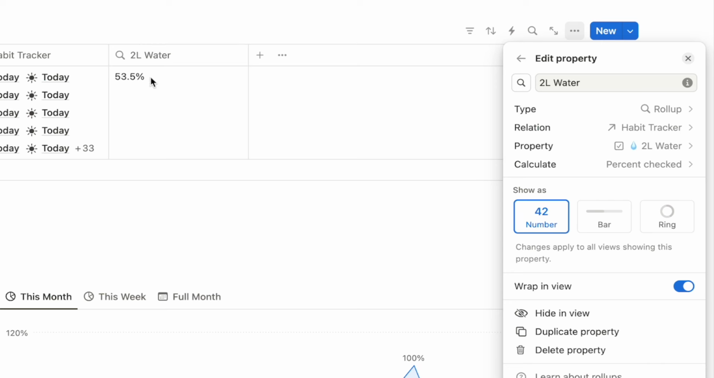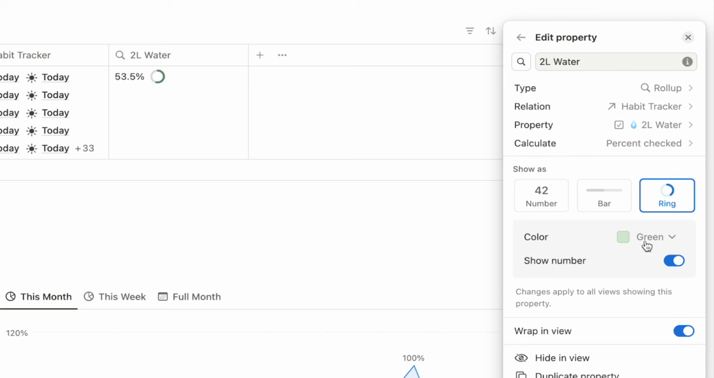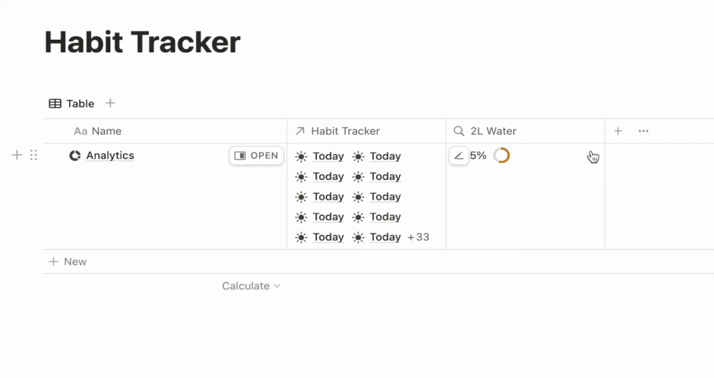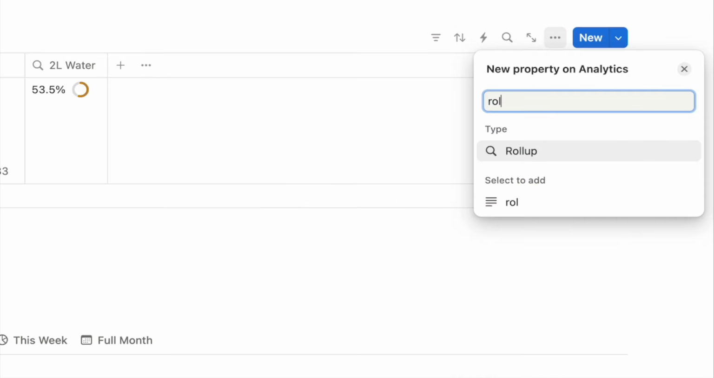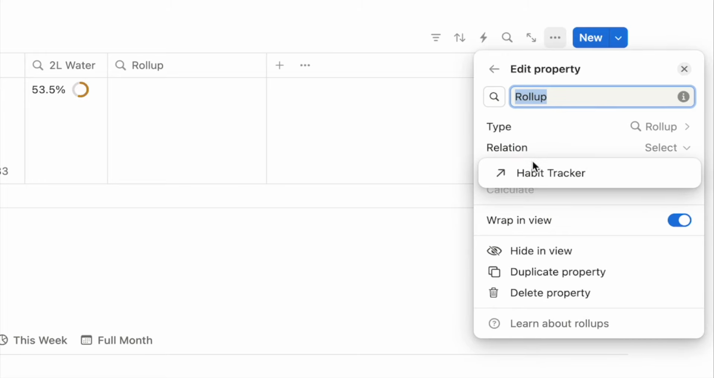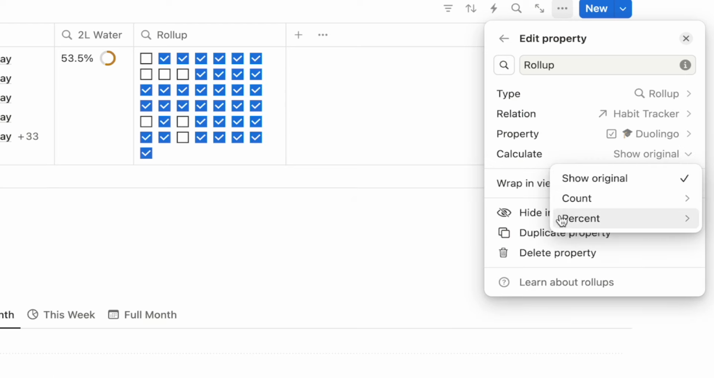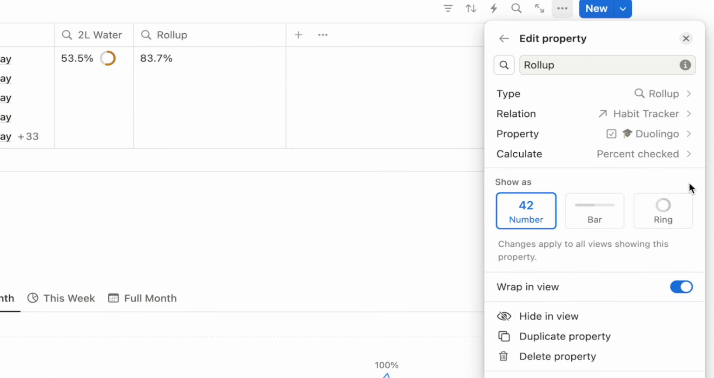Now I'd like to display that as a progress ring. So under show as, we're going to select ring, and you can also choose a color. I think in this case, let's go with yellow. So now I'm simply just going to do the exact same thing for all of the different habits. So I'm going to click on here, select roll up, set the relation as habit tracker. For property, I'm just going to pick the next habit. So let's do our Duolingo, select calculate, and again, percent checked, and then just set it as a ring.